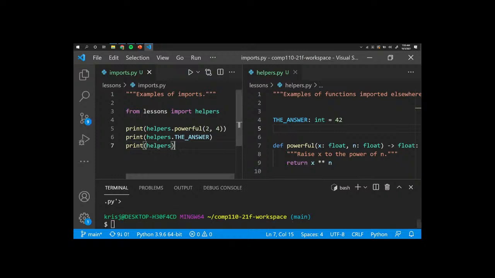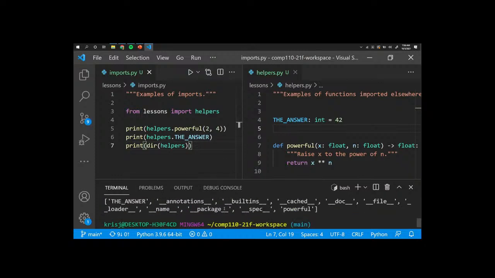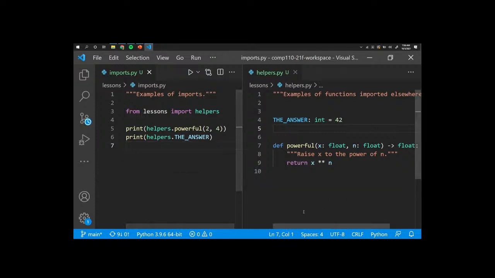There are ways, and this is beyond the scope of what you need to know, but just for funsies, there's this cool thing named dir that will show you all of the names that are bound in that globals frame. You'll see there are some that are special to Python, but the two that we defined ourselves are the answer and powerful, and everything else was built in. But there are ways of investigating what all of the names are in some module that we imported. Good question. Other question?